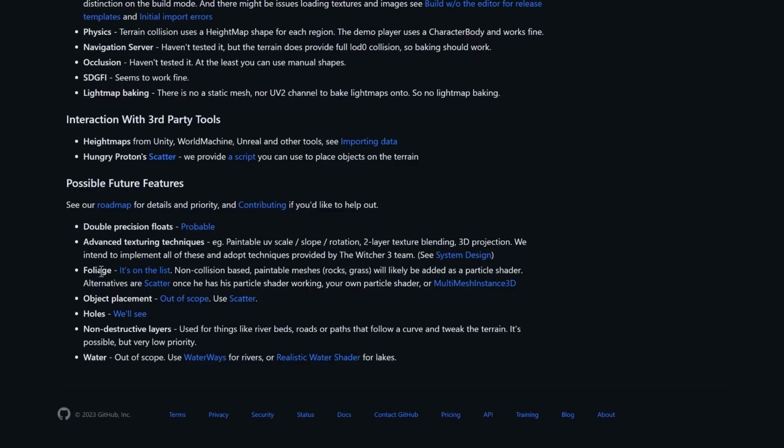Scatter would cover the foliage placement, so that shouldn't be a big deal. Double precision floats, that's neat. So you can have very, very, very large worlds. But for the majority of people, you probably will not need 64-bit precision for your maps. With 32-bit, you can still have quite a few locations in your world. Actually, that might even be 64-bit. So anyways, this probably isn't going to be a big deal for most people. I do think probably the area that most people will run into right away is holes.